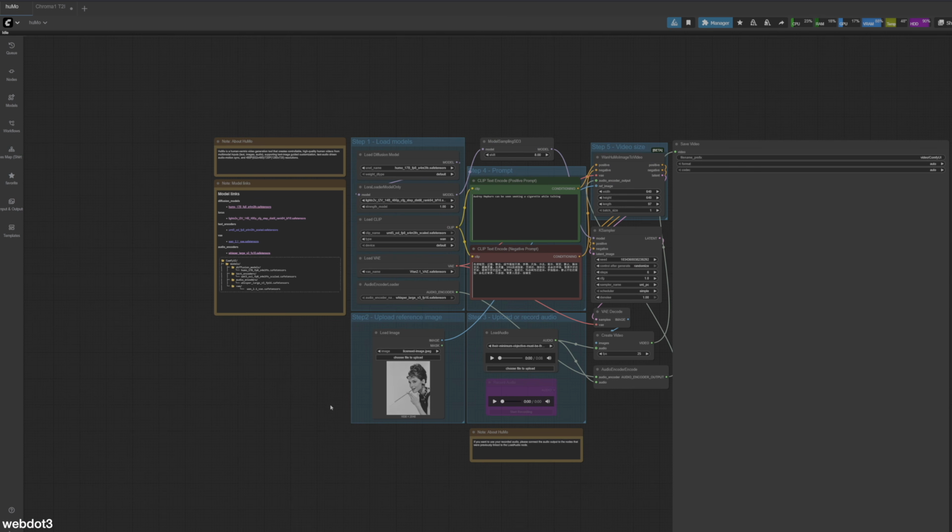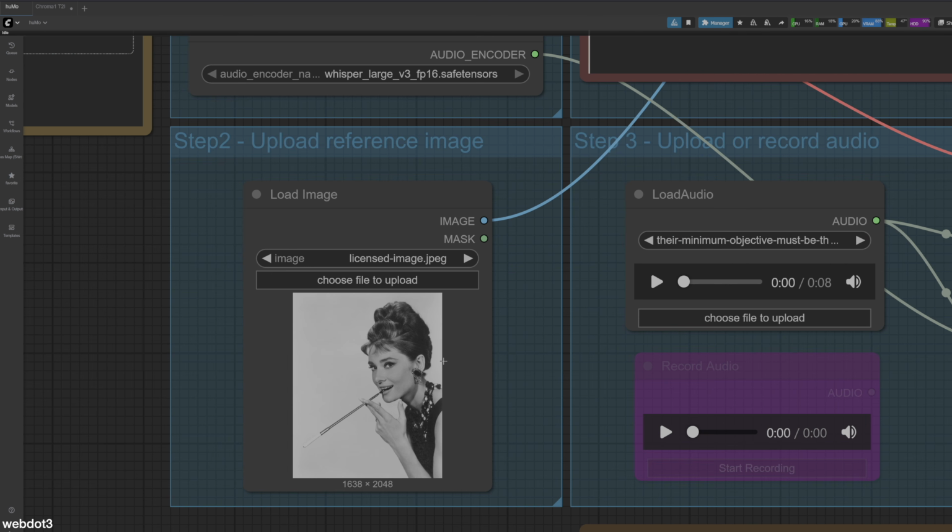So for this one, I had it pre-set up a little bit. I actually have no idea if this is the right setup or not. Looks like you can have a reference image, so we're just going to use Audrey Hepburn, my favorite. You can load audio. So I loaded a clip from the old Batman TV show.